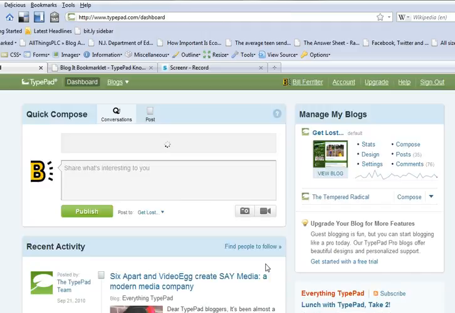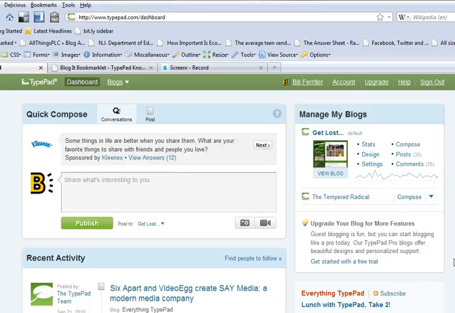After signing in, make sure that you select the blog that you want to use as your primary bookmarklet blog from the Manage My Blogs window found on the right-hand side of your screen. In this particular case, I'm going to select the Tempered Radical.